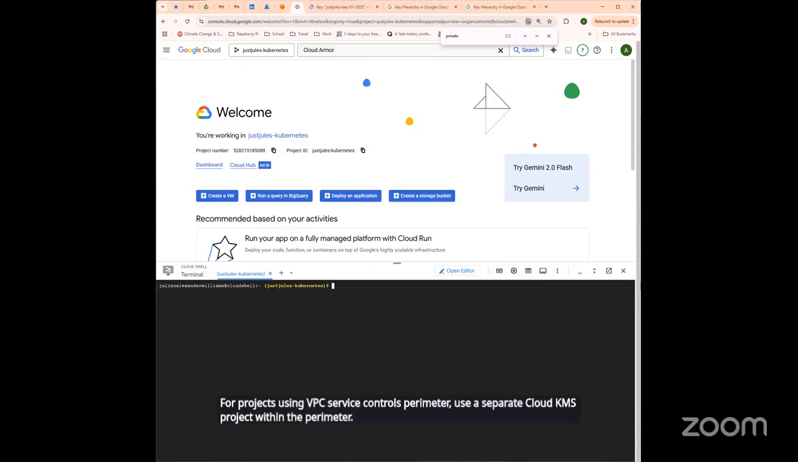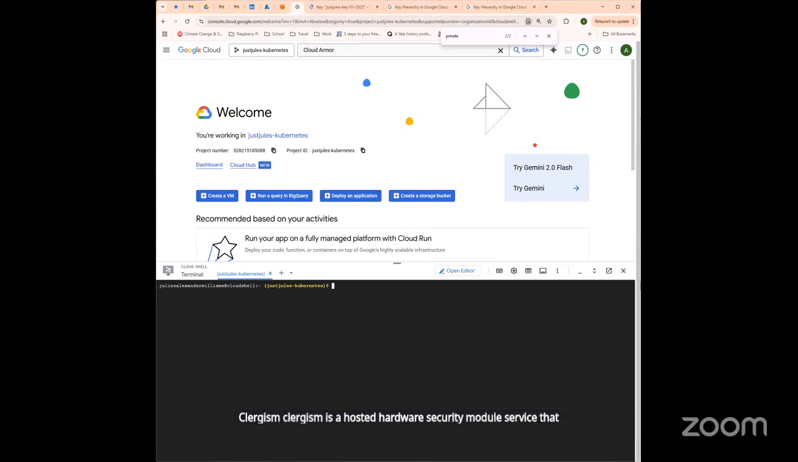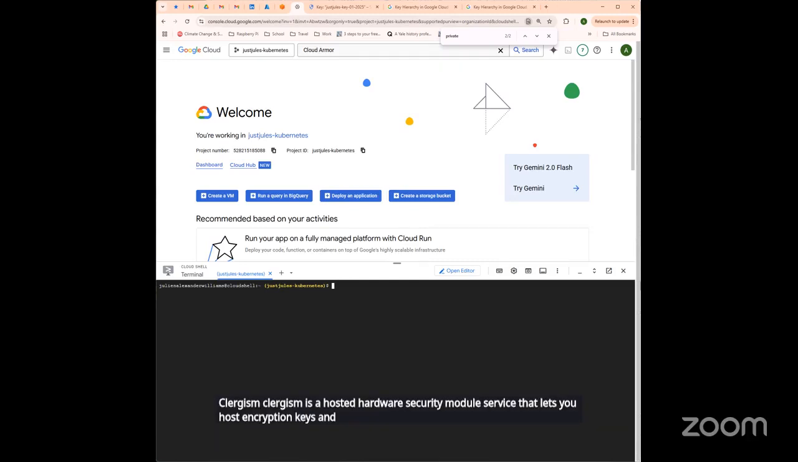Cloud HSM. Cloud HSM is a hosted hardware security module service that lets you host encryption keys and perform cryptographic operations in FIPS 140-2 Level 3 certified HSMs.